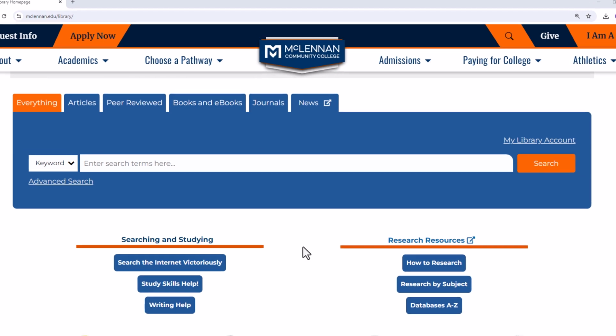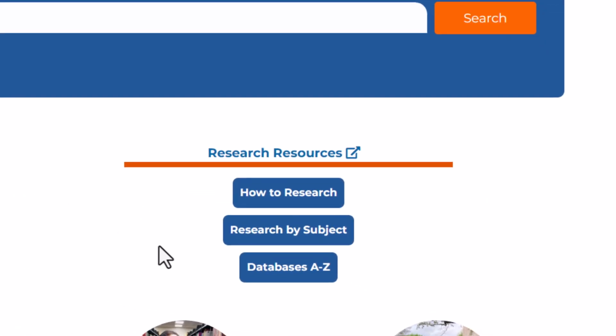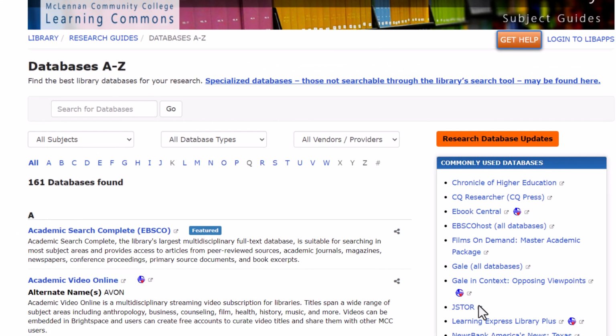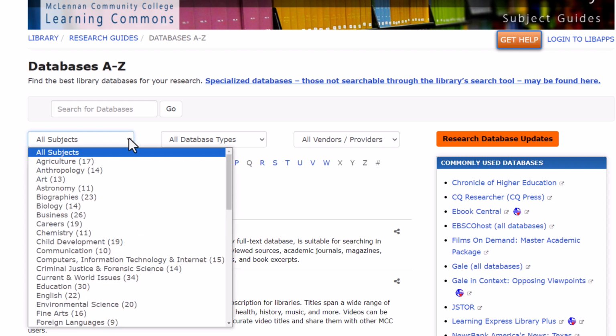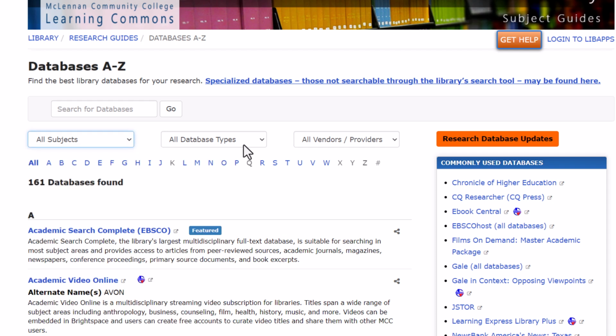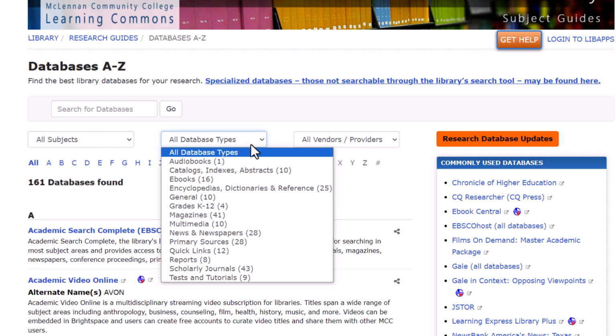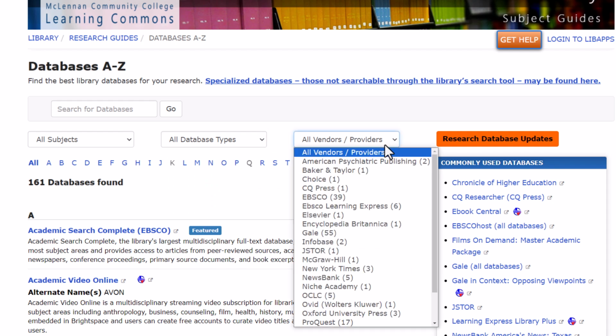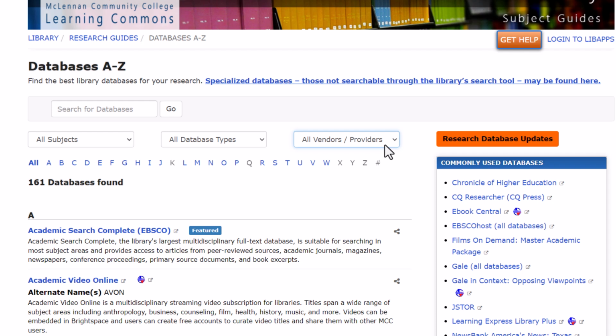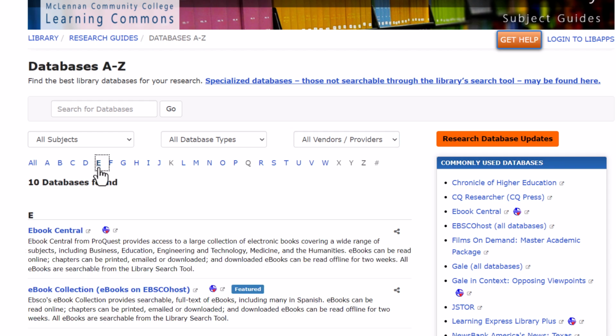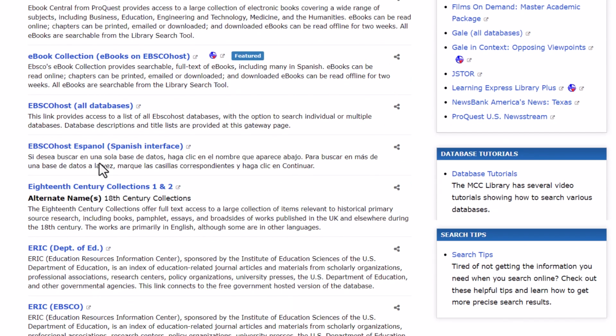Underneath the search engine, she went to Research Resources and clicked on Databases A to Z. This page lists all of the databases the library subscribes to. You can filter the list by subject, type of information resource you're looking for, or the company that provides the database. Rachel remembered that one really great database for education students is EDUC. So she clicked on the letter E at the top of the page. Then she scrolled until she saw EDUC.